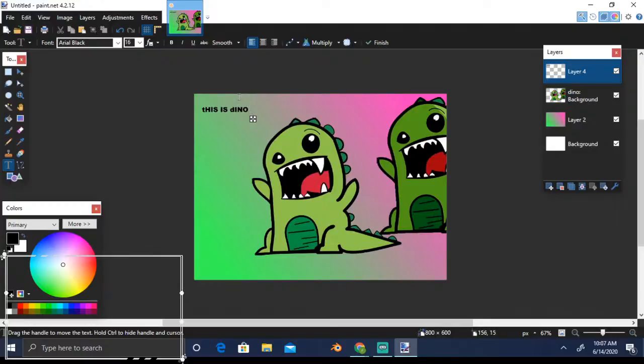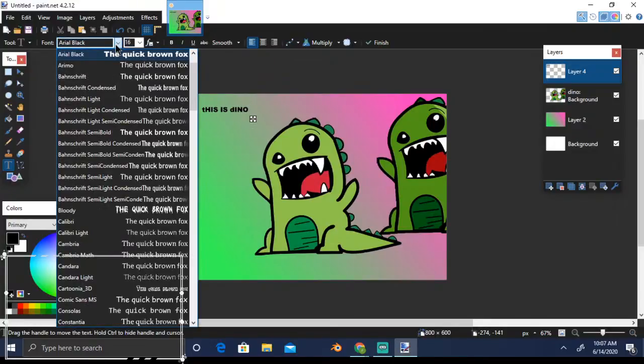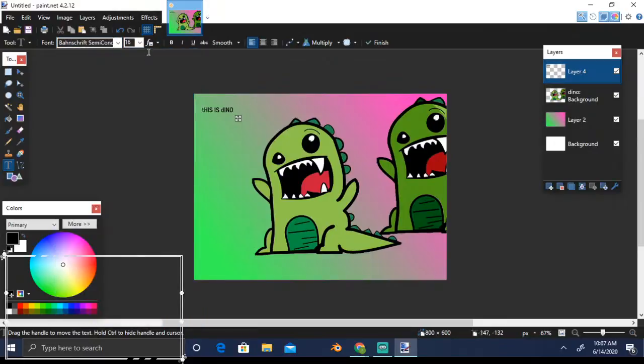One thing is, as long as this cursor is there, this will be in your control. You can change the font size, font type. You can make it bold. You can change the color. Let's make it red.